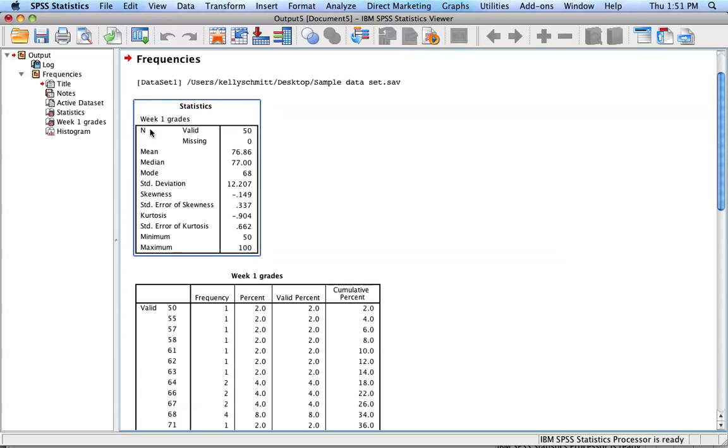And right away we get a table giving us the mean and the median around 77. The mode is a little lower at 68. Our measures of skewness and kurtosis, we want those to be as close to 0 as possible, but going up to 2 or -2 is acceptable. So this looks like acceptable levels of normality since it's -0.15 and -0.9.